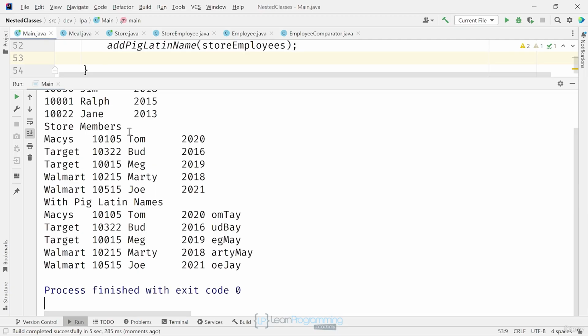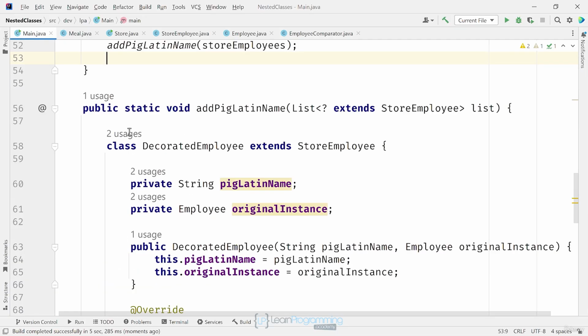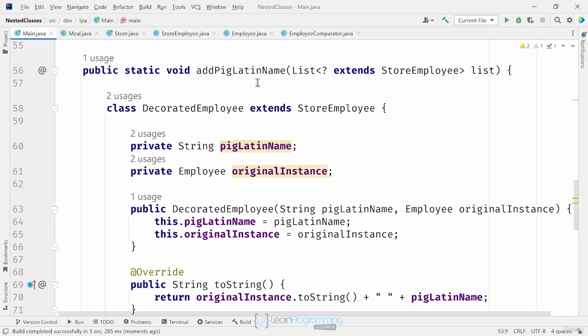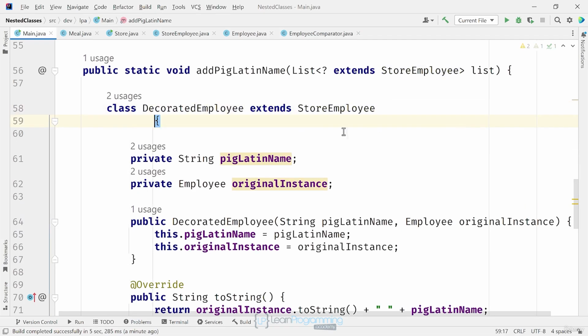But let's sort by this name now. How would I go about doing that? You might say Comparator, since we've spent so much time with that interface, but this time I'm going to have this local class implement Comparable. These local classes can implement interfaces, just like any other class.